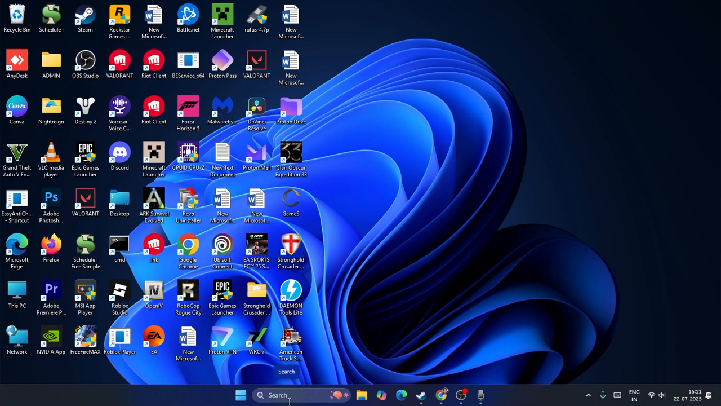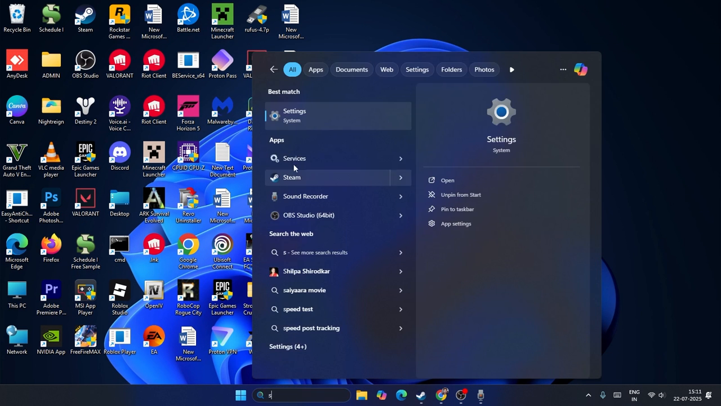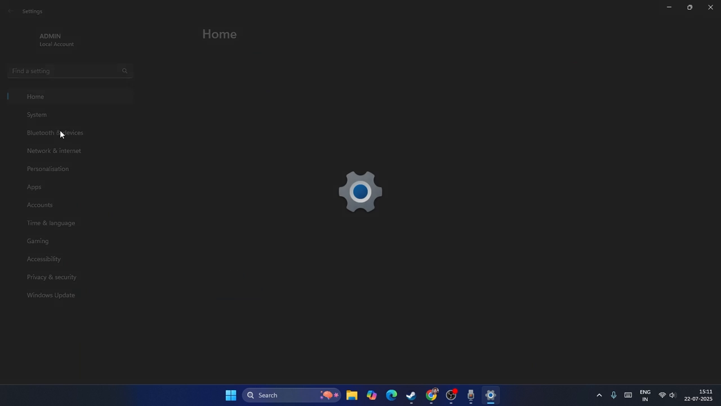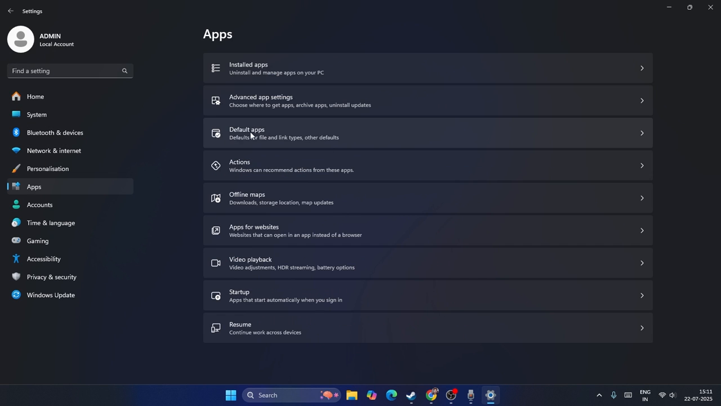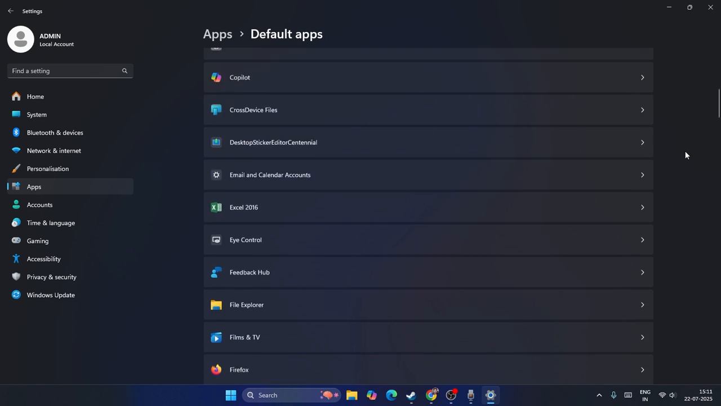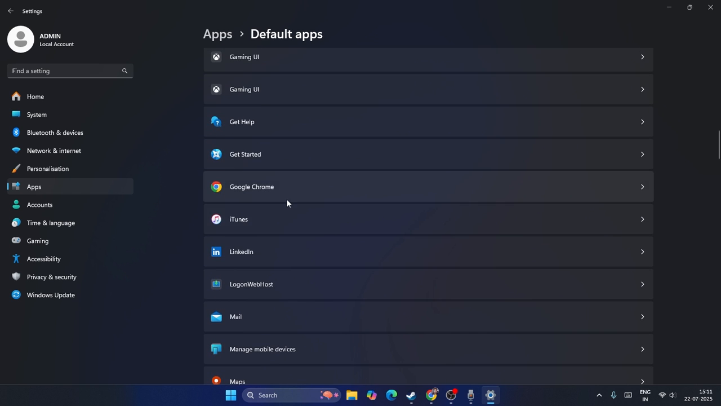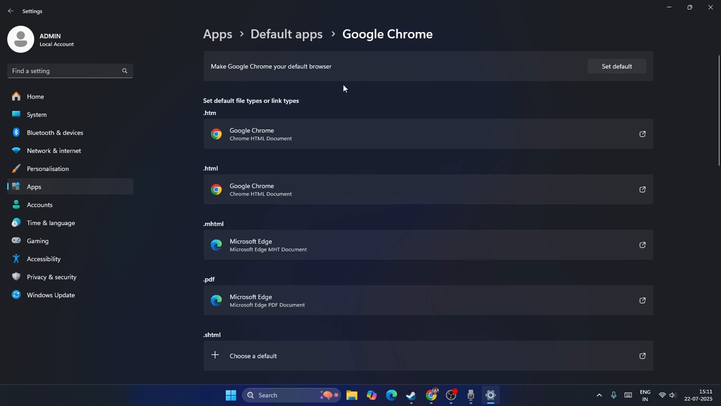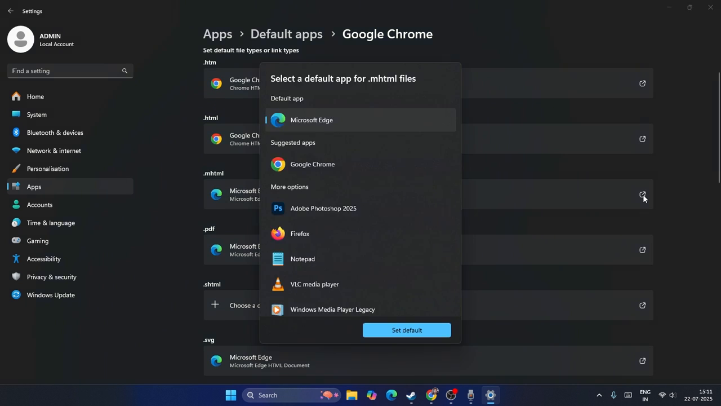Now you can also change it in the Windows settings. Just go over here, click on Settings, and from here navigate to Apps. There is an option called Default apps, and as you can see there are many apps. Scroll down to Google Chrome, select it, and you can set it as default. I have already set Google Chrome as the default, or if you want to make changes, you can click on this particular icon.